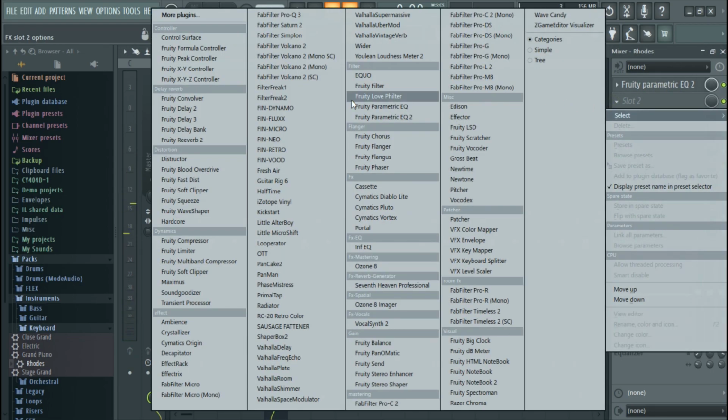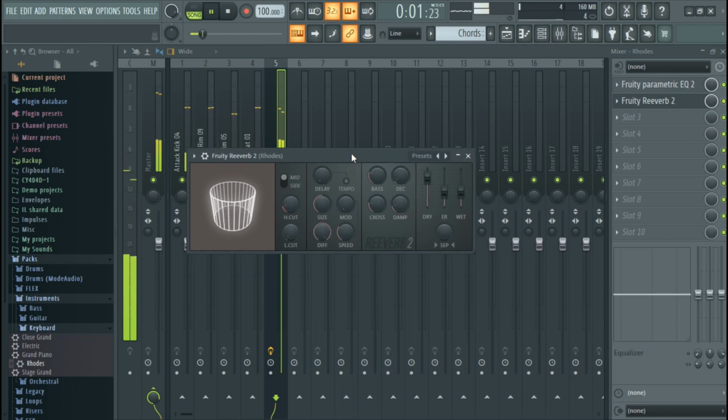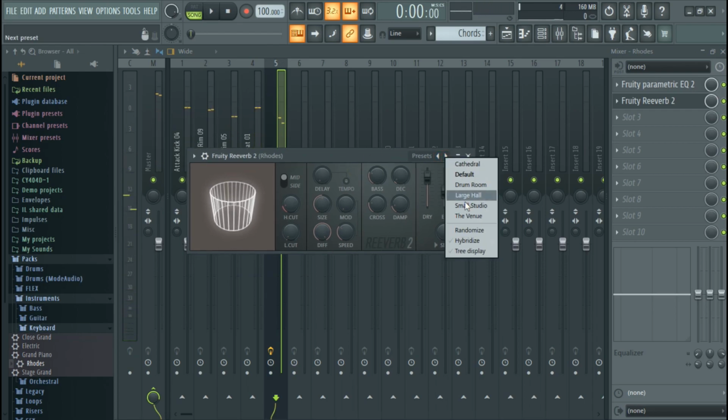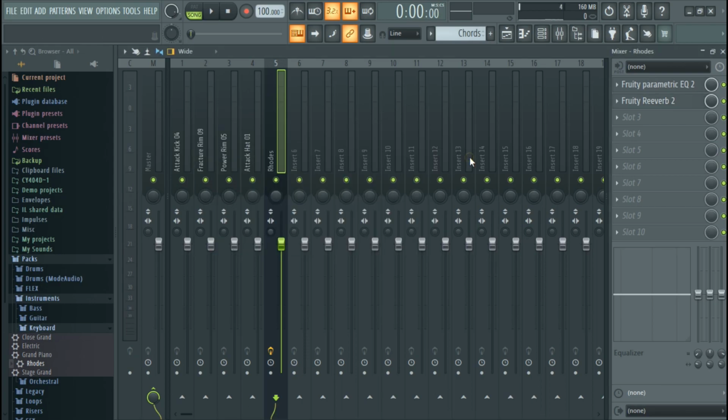and then I'm going to add a Fruity Reverb 2. This is a reverb plugin, and once I right click on this, I'm going to click on the venue, and then these are like more presets, and this is what we're going to have.